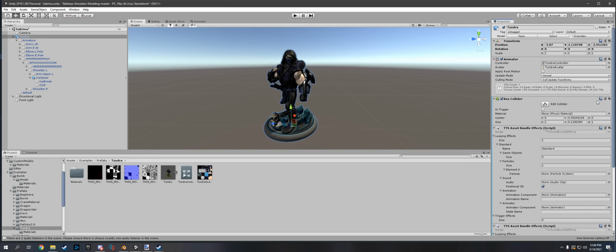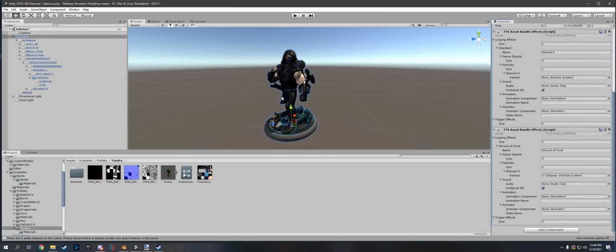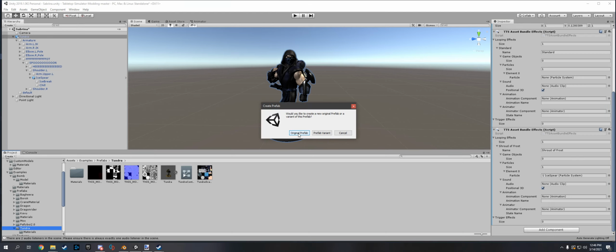Now that we have a way to control it inside Tabletop, what you're going to want to do is up here where it says your model's name, you're going to click and drag this down back into the work folder. And you're going to create a new original prefab.